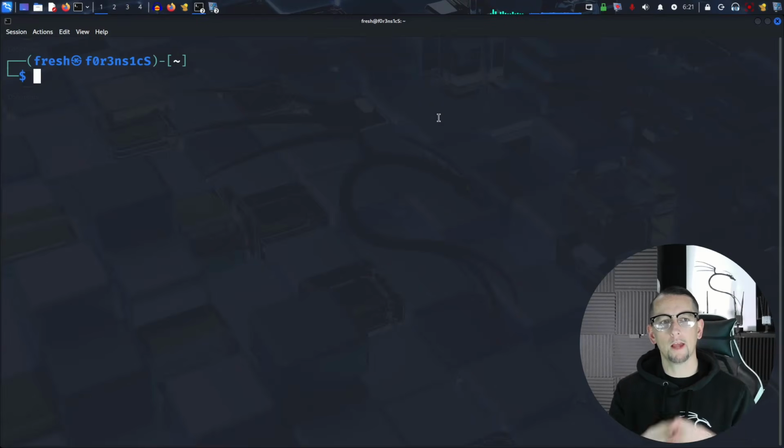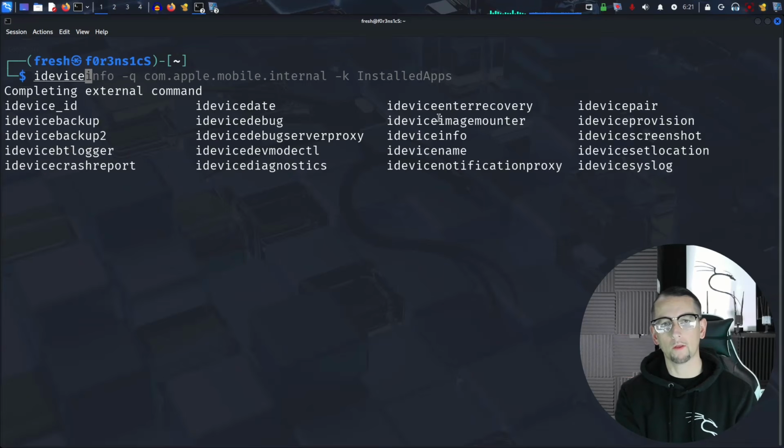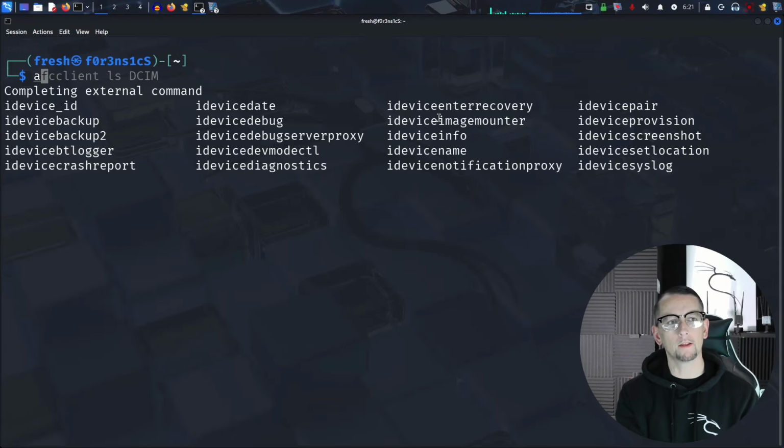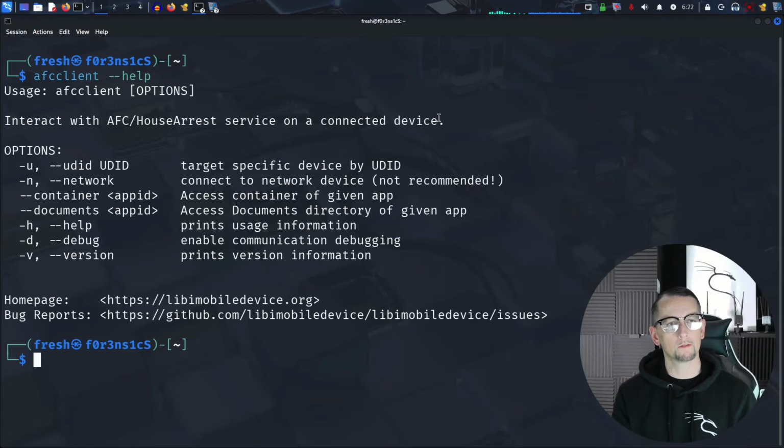Now I want to show you guys yet another command line utility that we now have at our disposal, and this one does not start with the preface of iDevice like all of the other commands did. So this one did also come with this suite of tools that we built from source, libimobiledevice, but it is afcclient. I can pull up the help menu for afcclient by running afcclient with --help. This is what the help menu looks like.